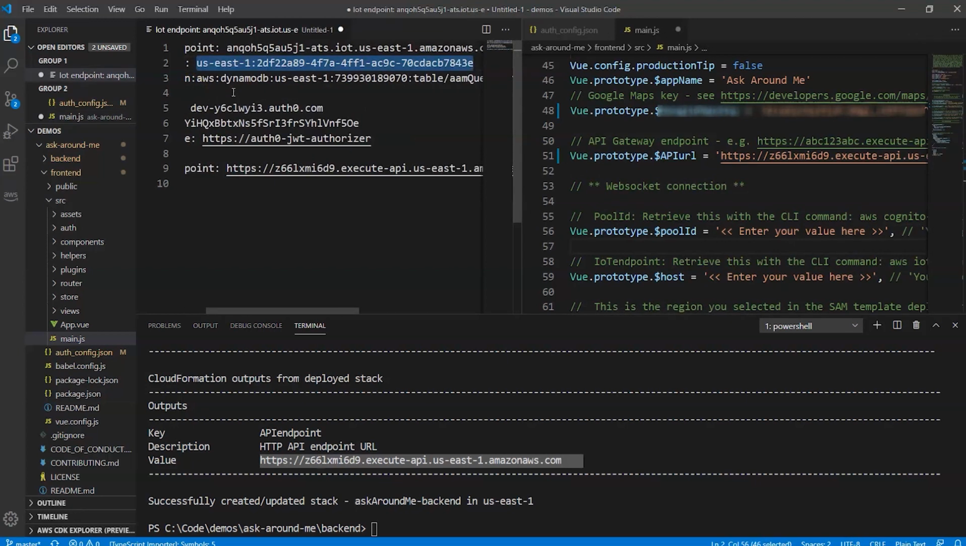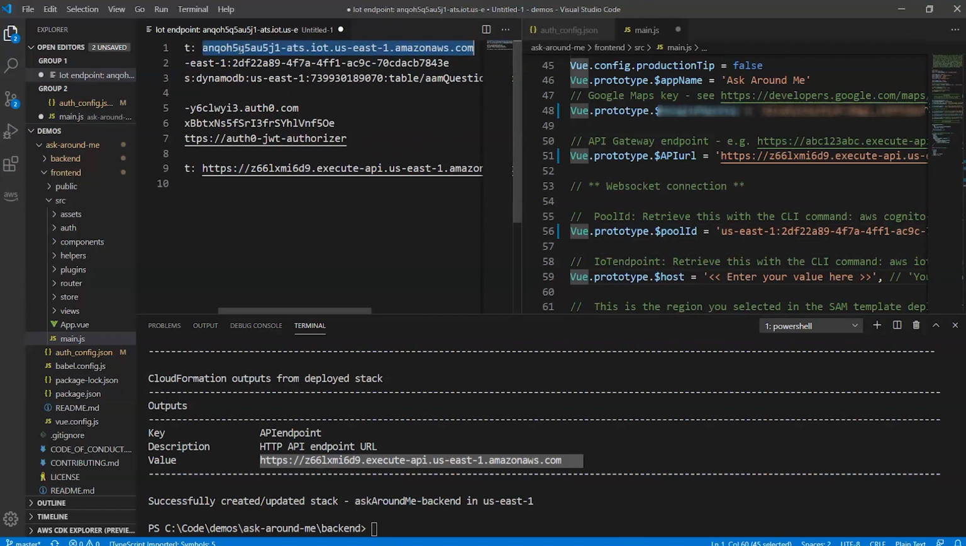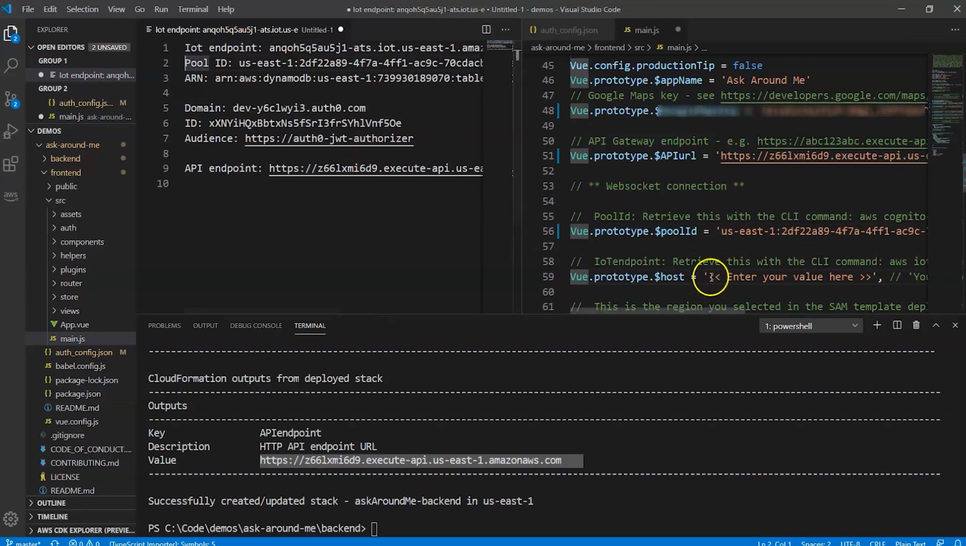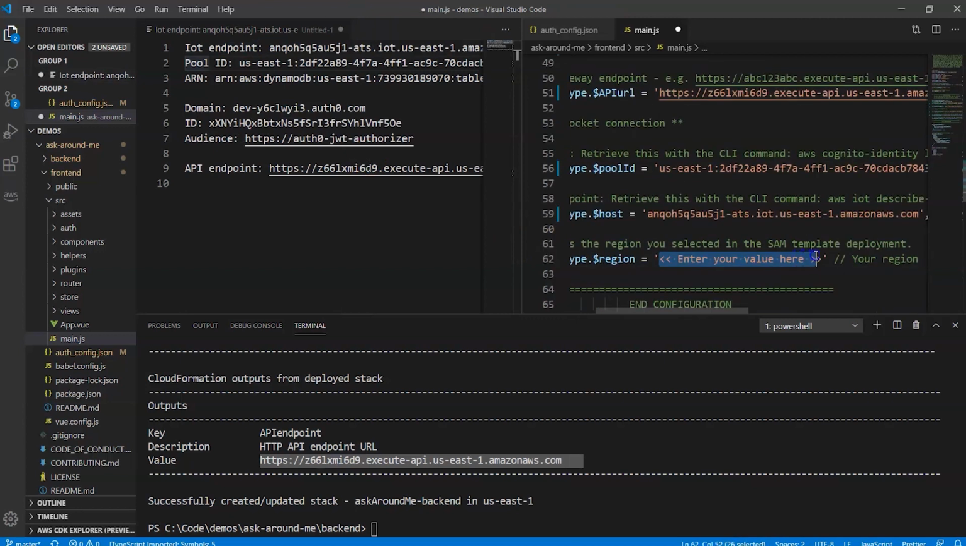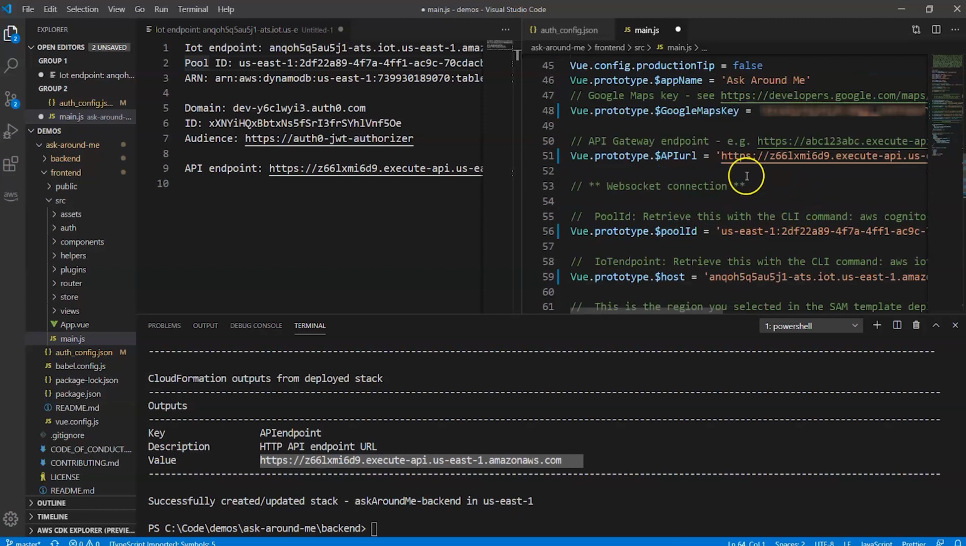Pool ID is that second value we captured from Cognito. We'll paste that in. And then host is the IoT endpoint, which is the very first thing that we copied down. Paste that value in just there. Region is your region. Mine is US East 1. Yours might be different. Now don't forget to save this file, so Control S to save. And then with that in place, now we're ready to test the front end.